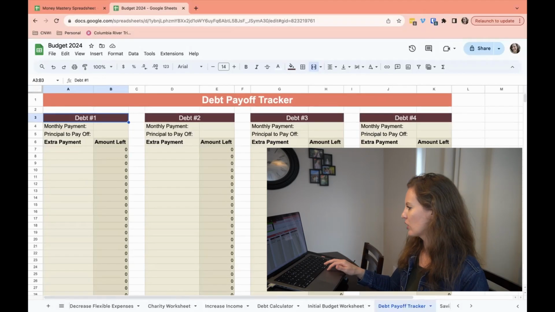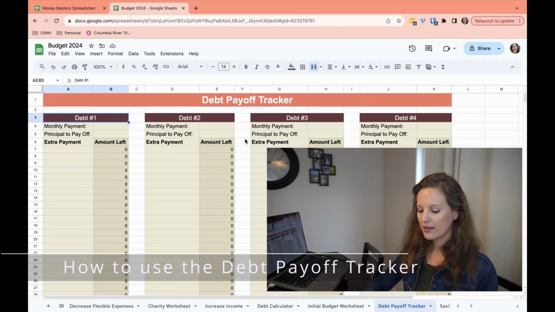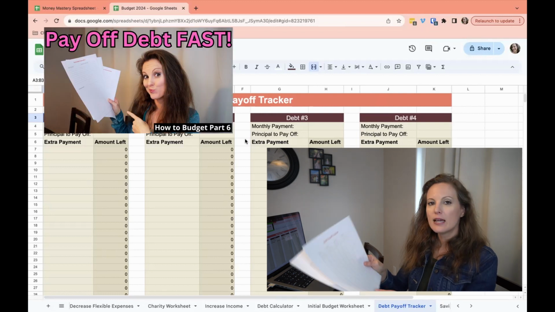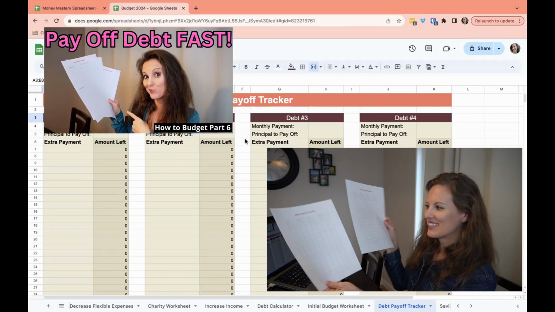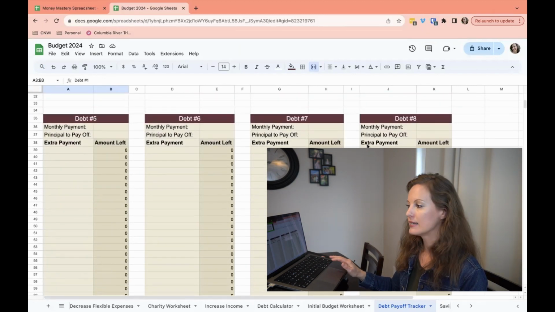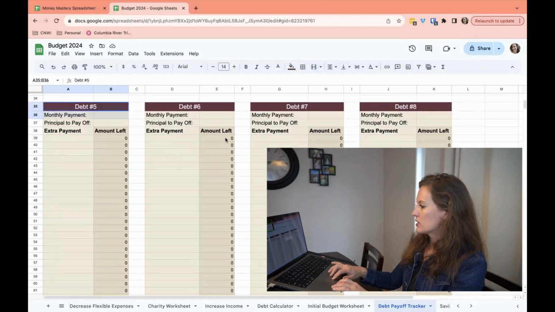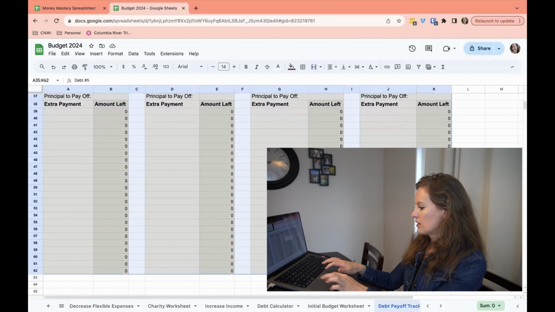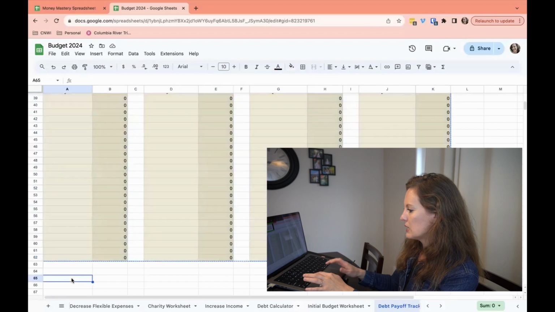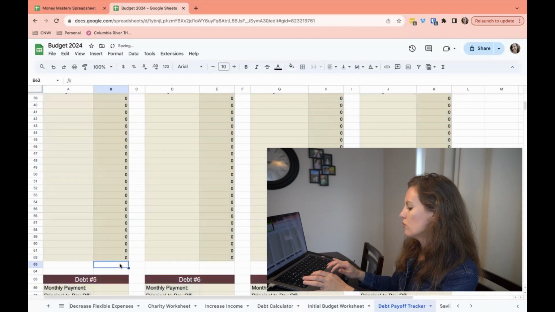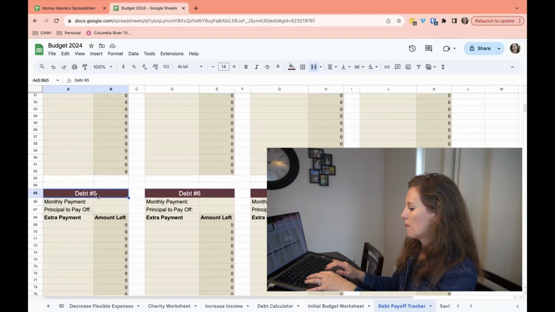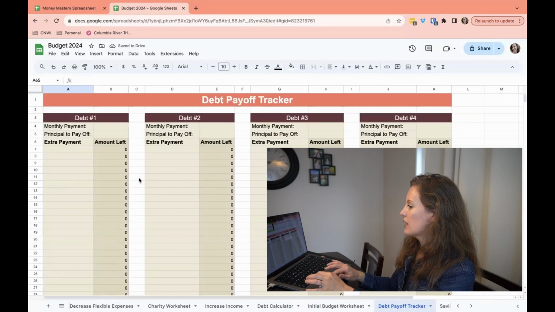So the first tab that we are going to look at is the Debt Payoff Tracker, and this will look very familiar to you if you did watch the video on how to pay off debt because it's almost exactly the same thing. So here, instead of 2 pages, if you just scroll down, you can see the other debts if you have them, and if you need more, just highlight this area, hit Command C if you're on a Mac. I think it's Control C on a PC, and then Command V or Control V, and you can relabel these, and there you have even more if you need them. So that's how you do that.